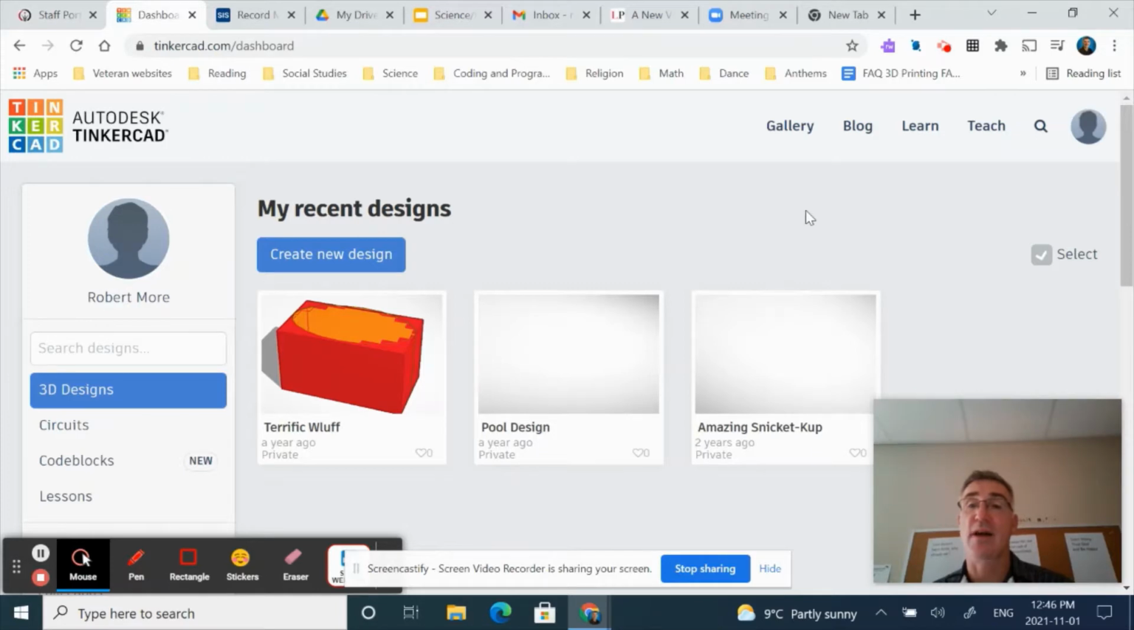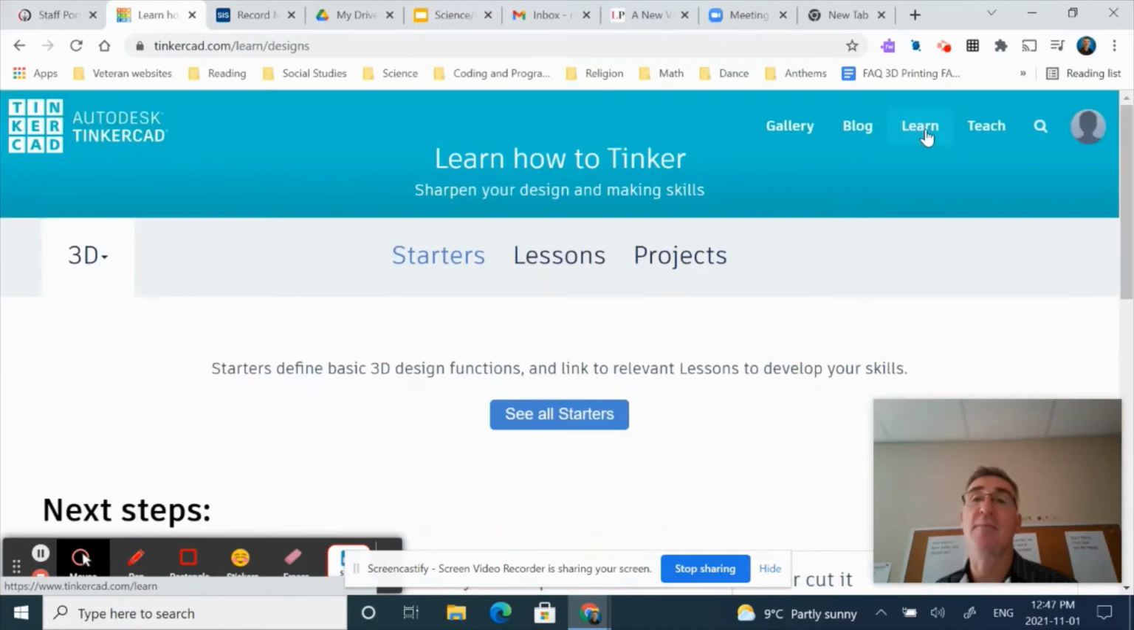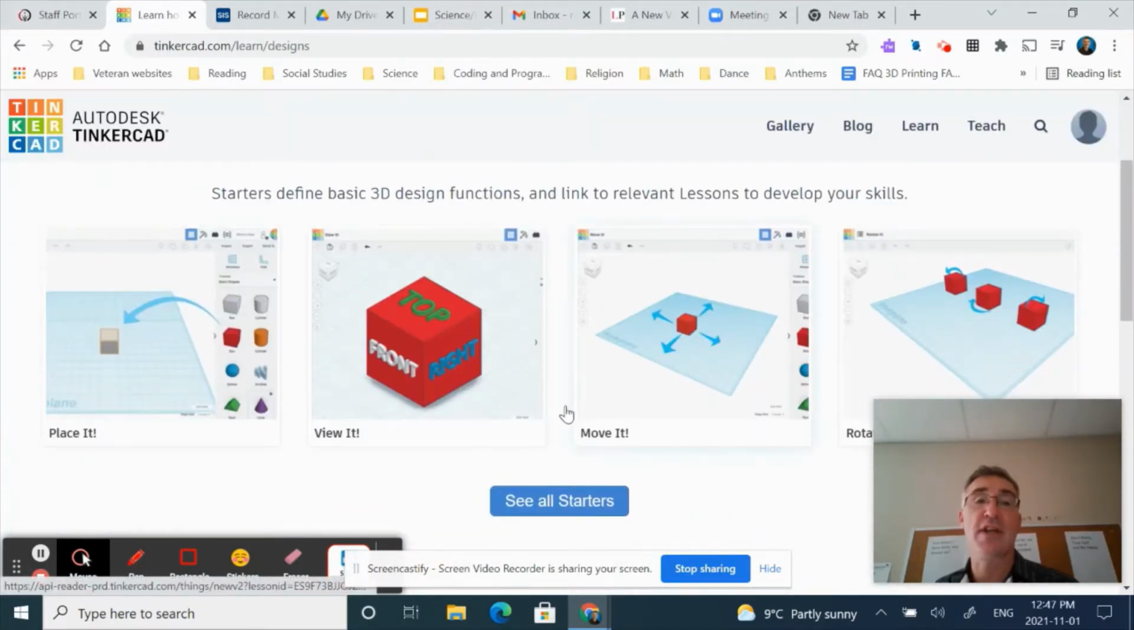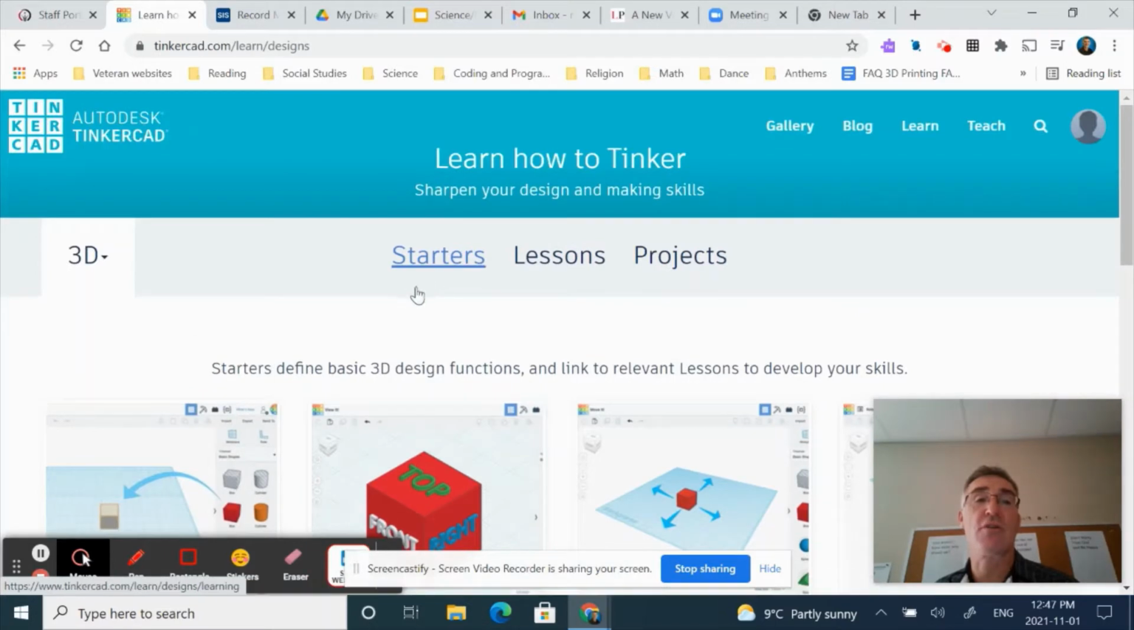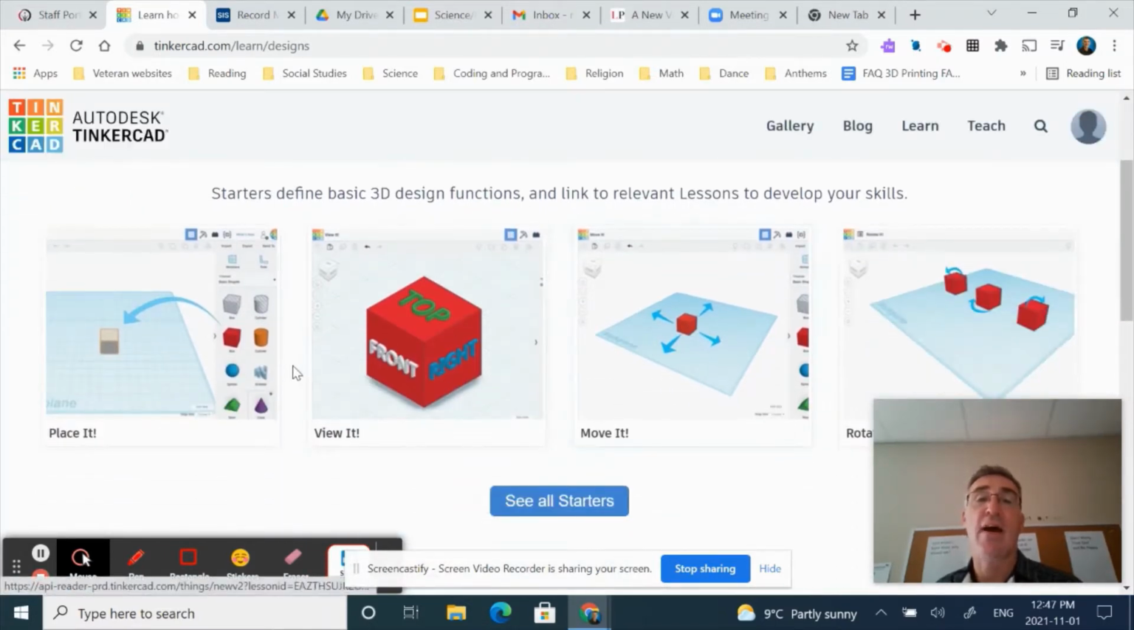Now, I don't want to spend a lot of time on how to actually use Tinkercad. The two main resources that I would direct you to for that, number one, you can go to the Learn tab up here at the top. And when you go to the Learn tab, you'll notice there are these starter lessons that walk you through. The first starter lesson is called Place It, and it essentially shows you the layout and how to put an object onto the work plane. It tells you how to change your view is the second one. It tells you how to move things, tells you how to rotate things, and so on.